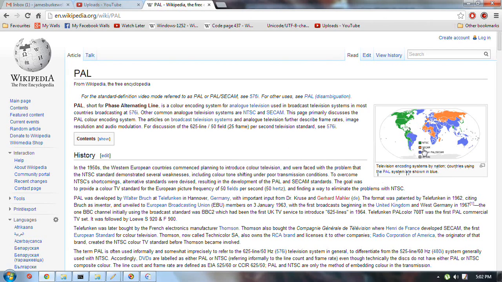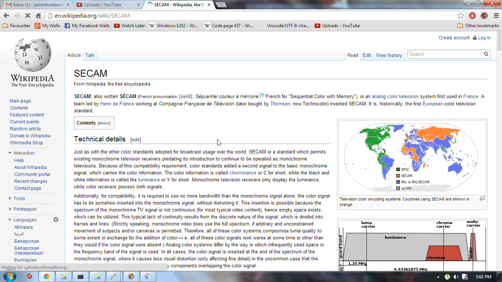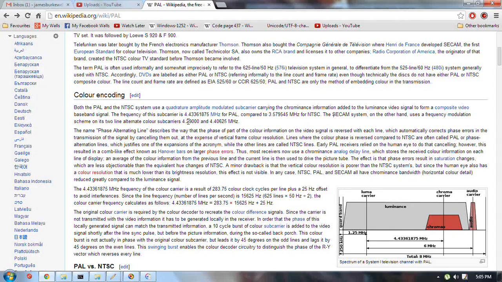Oh, so SECAM. See, 25 frames per second, which makes sense if it's 50 hertz, right? SECAM is a French thing. Analog. That's what that is. Okay, well, I'm going to cut all this out. Maybe I'll glue it together later.